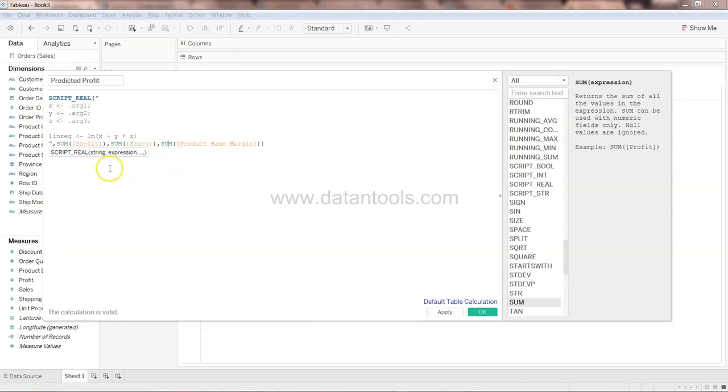So what is happening here is we are specifying within the linear model function of R that we want to predict the profit x based on the sales. Sales is coming from here, which is argument 2, which is y, and as well as based on the third argument, which is here in z, and represents the product based margin. Alright, once you are there, then what you need to do is just write linreg to get the fitted values or the predicted values based on this model.